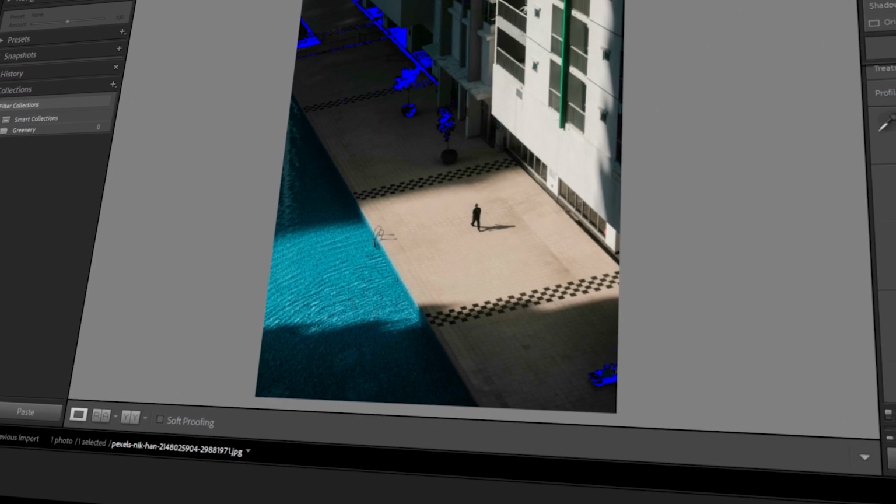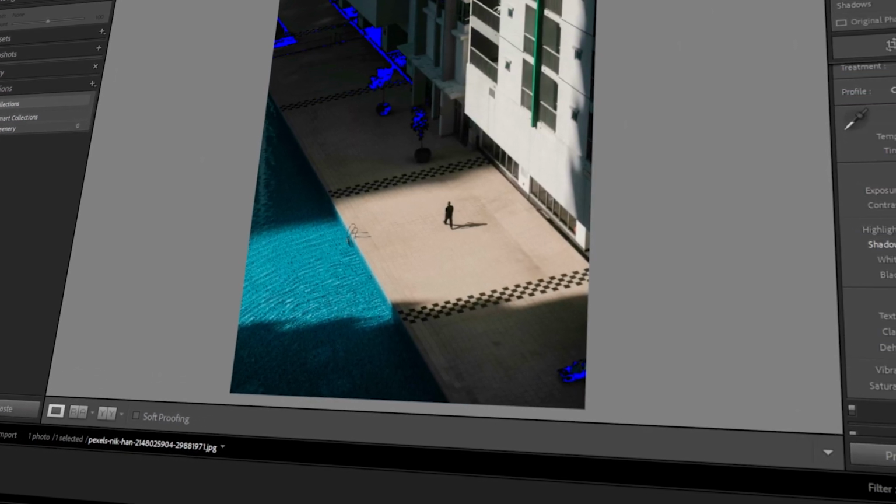In today's video, I will teach you how to use the histogram in Lightroom. Let's get started.